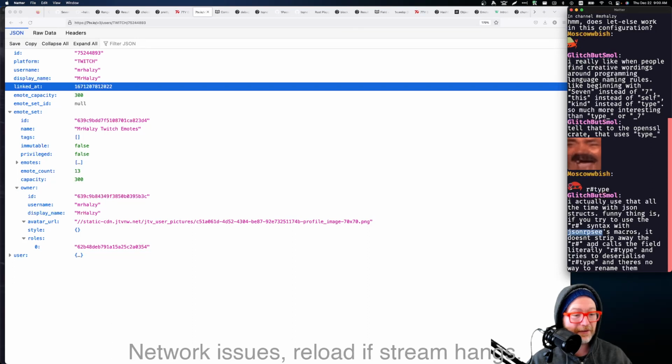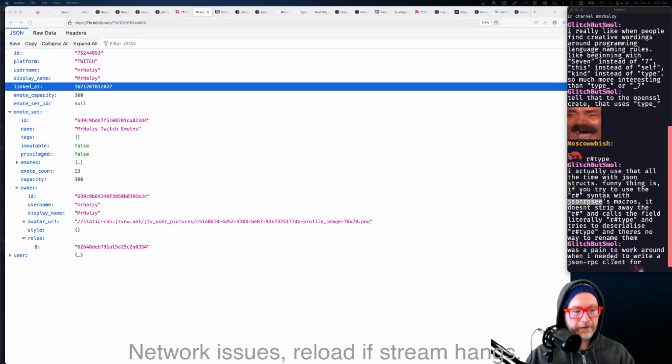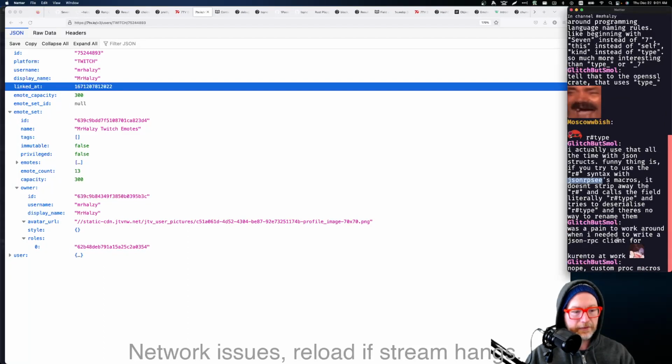It doesn't strip away the R pound. And it calls the field literally art. Oh, that's so sad. And I'm guessing it doesn't use Serde, so you can't do like a Serde rename. Some proc macros. Oh, wow.